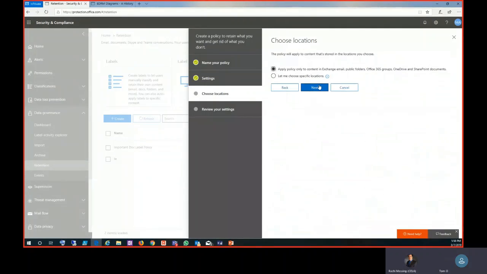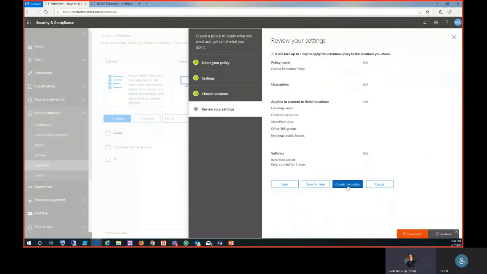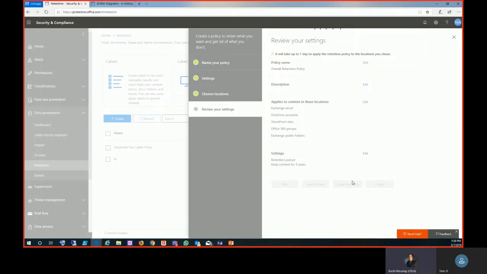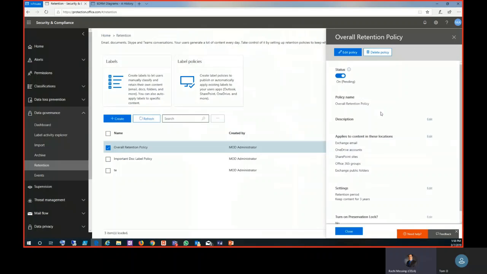So I'm going to say that it's not going to be up to the end user to apply a label. No matter what, if data is in Exchange, OneDrive, SharePoint for any user, that data will be kept for 3 years. Okay. So as simple as that, I have just created this policy, which will make sure that all of that data for every single user is retained.